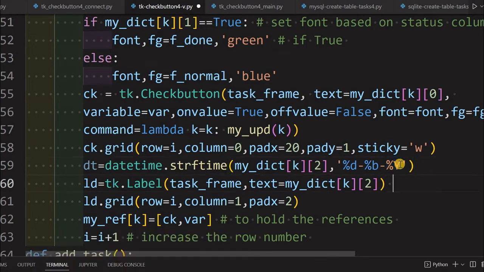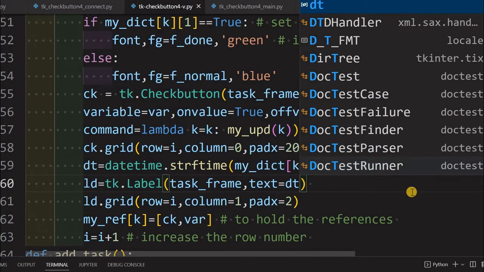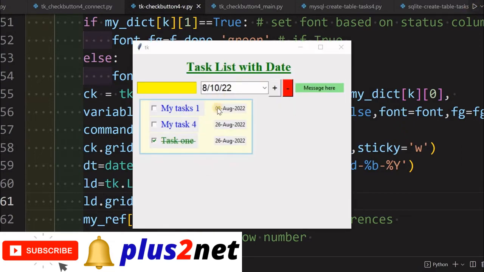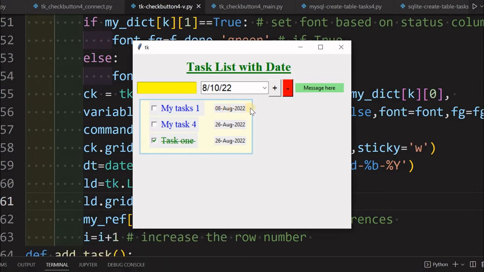So now our dt contains this. So what we will do, this will replace, and write dt. So let us save this and run once and see what the format is. Yeah, see this, 8th August 2022. So this is the date, this is the month, second, and then the year.